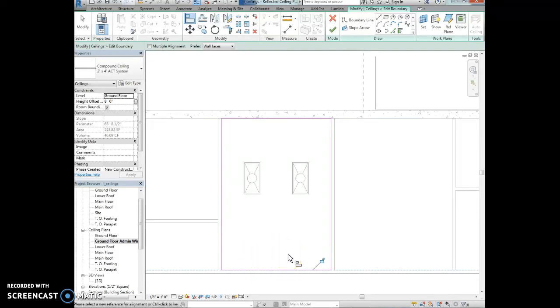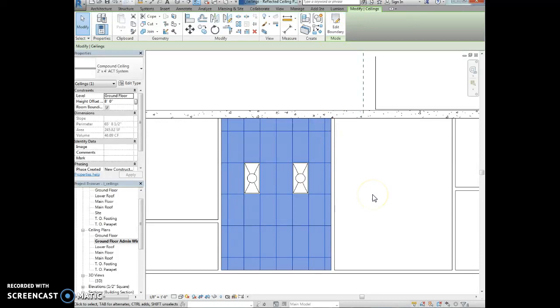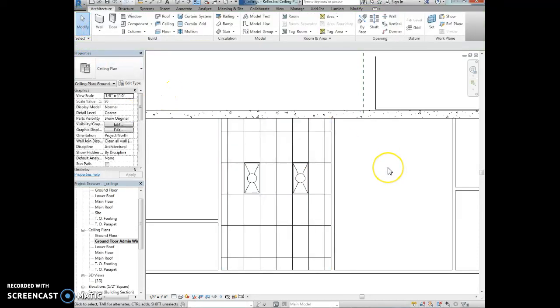So just remember that. Okay, so now that we have that done, we're going to click the green check mark, and it places the ceiling back in the room. You can hit escape to get out of that command.